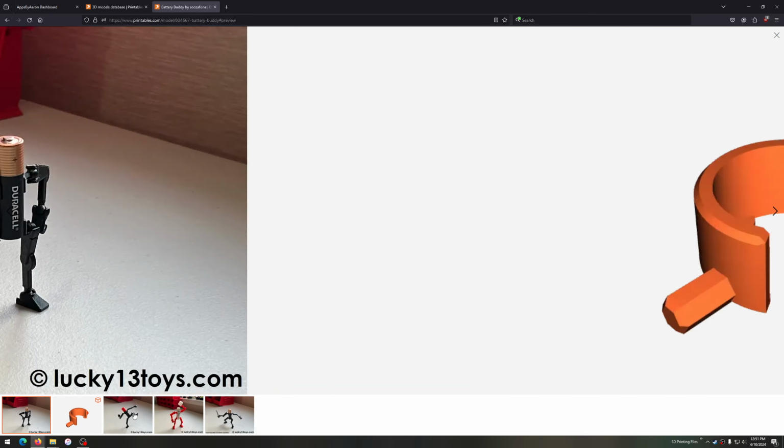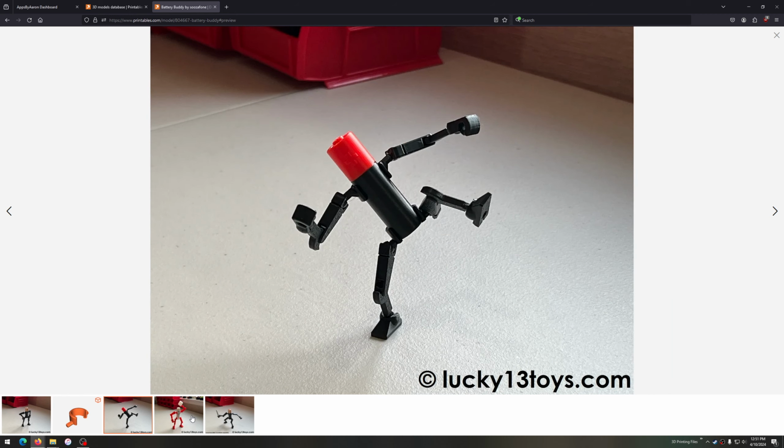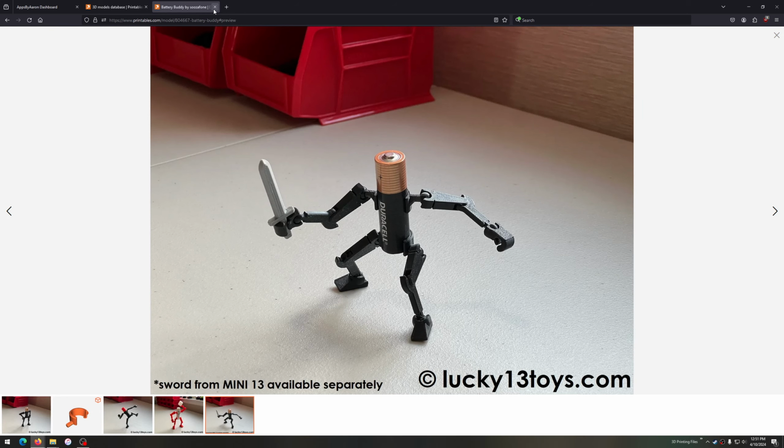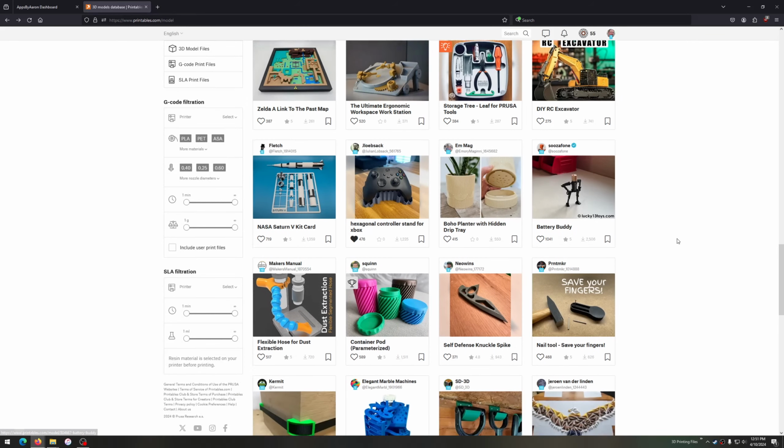If you need a battery buddy, you can definitely make yourself a battery buddy. Somebody took the time to make this, and they had fun doing it. That's great. What else we got?